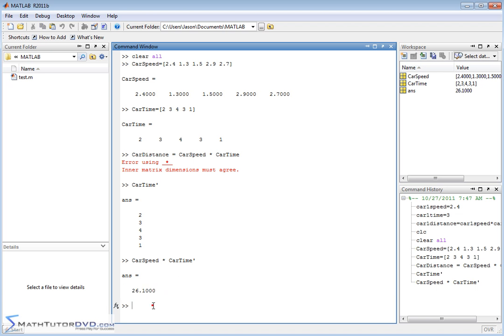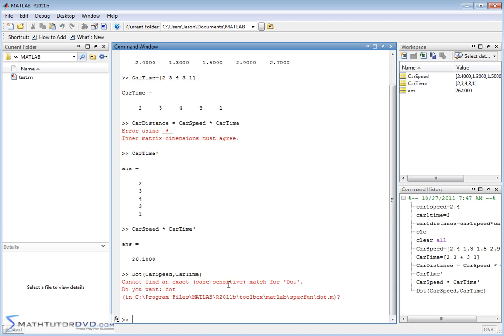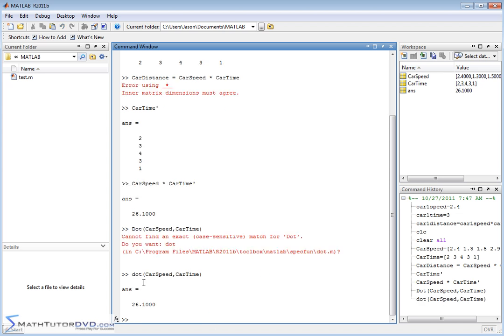That's what we've calculated here. It's the same thing that we get if we type in dot(car speed, car time). And you notice here, I accidentally capitalized the D in dot, so MATLAB doesn't understand what that is. All of the commands in MATLAB are lowercase. So you see when I put the correct command in, we get 26.1. What we calculated here was really the dot product of these two vectors.